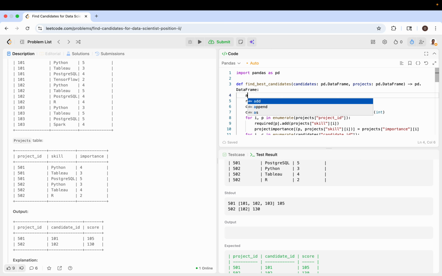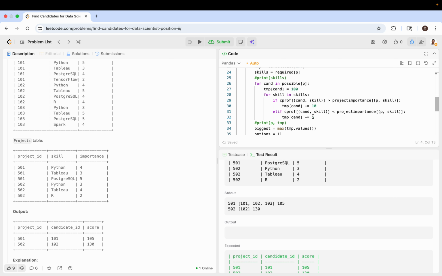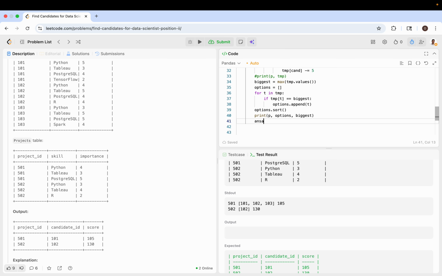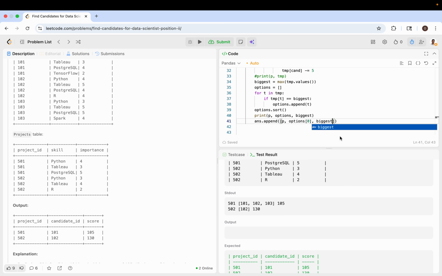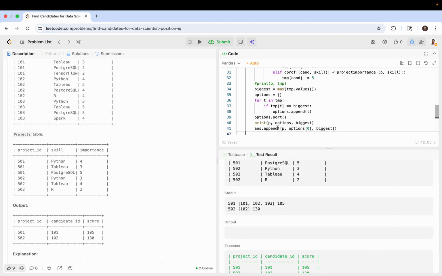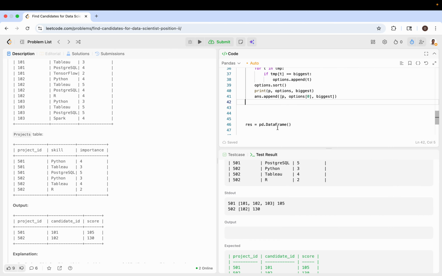Awesome. So it's just going to be option 0, index 0's value. And let's make an answer list. So answer.append the project ID, the 500 number, and then options of 0, the smallest with the biggest score of all the candidates that are working on that project. And then now let's go ahead and create 1, 2, 3 columns. We basically have our answer.